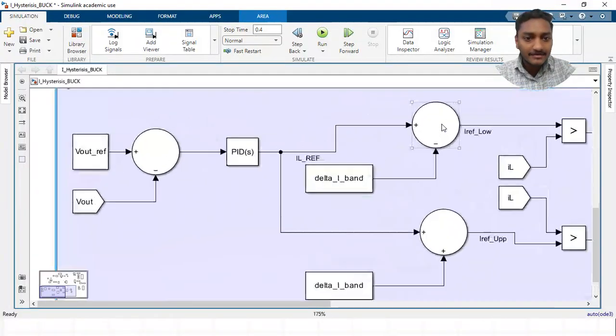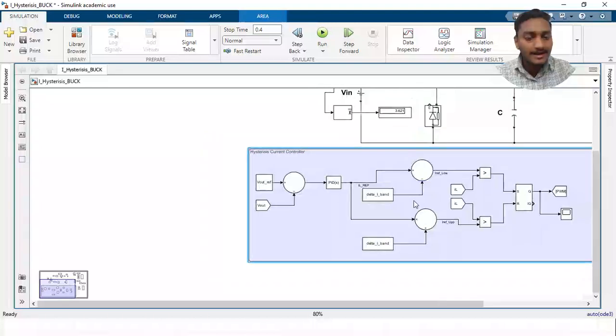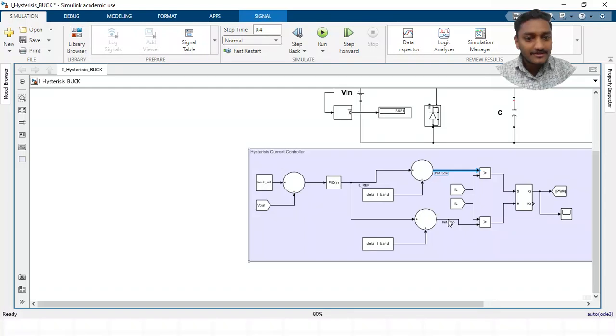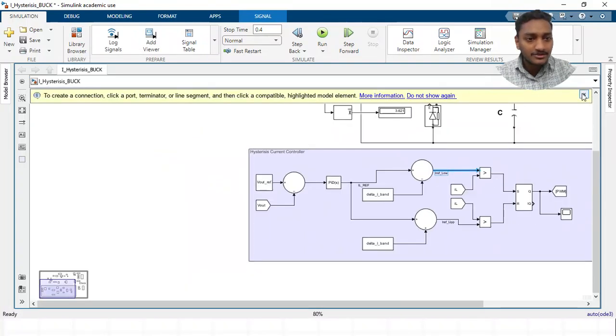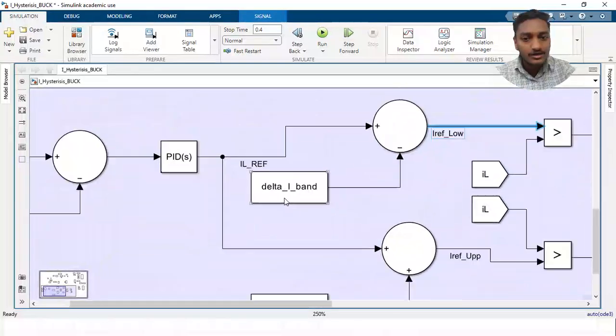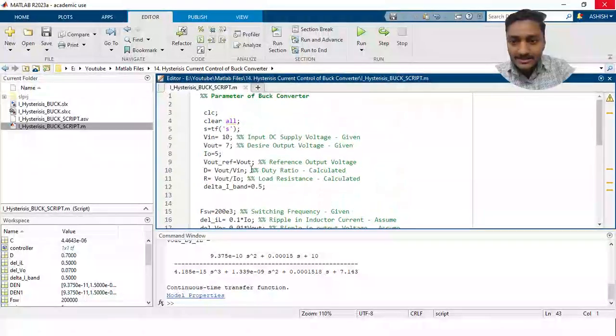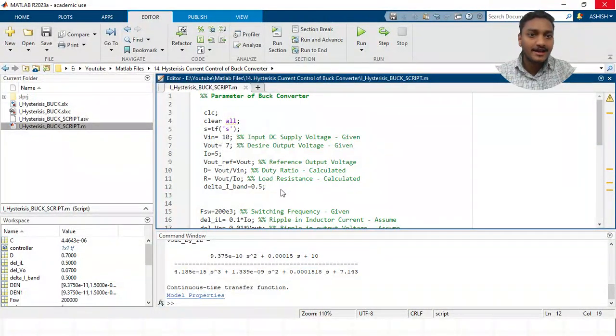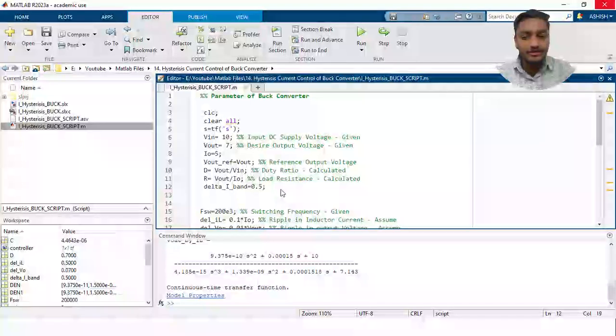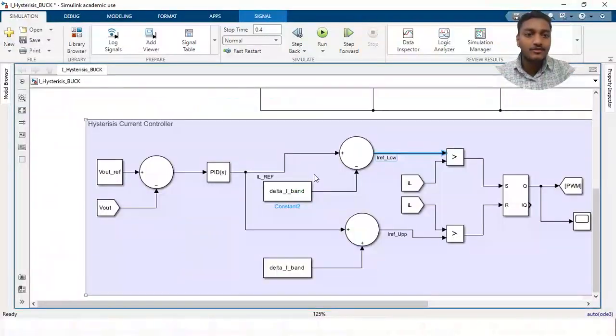Now to this IL reference, I have added the lower band and upper band limits. So I am creating two separate references, my lower band reference and higher band reference. This is based on what particular delta I band I am keeping. You can see in the script that delta I band I am keeping as 0.5, meaning 5 ampere is my actual desired output current. So 5 ampere plus 0.5 and 5 ampere minus 0.5, so it should vary from 4.5 to 5.5.